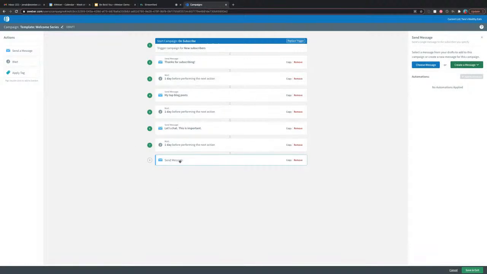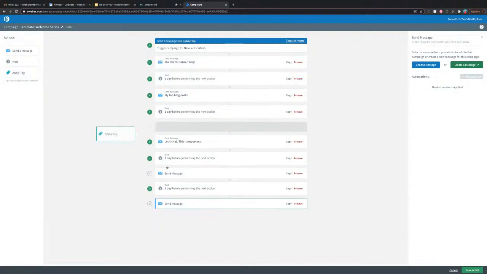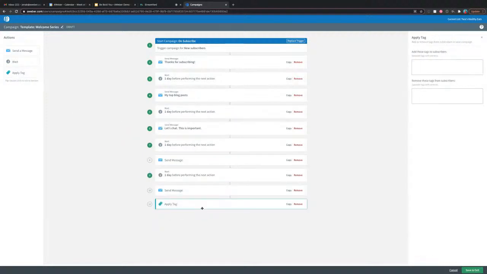So maybe I want to have 5 emails. Now I have, let's see, 1, 2, 3, 4. So I'm going to do the same thing. And then at the end, I'm going to apply a tag that says, in this case, welcomed. And that way I know that once they get through all 5 messages, that they've completed the welcome sequence.